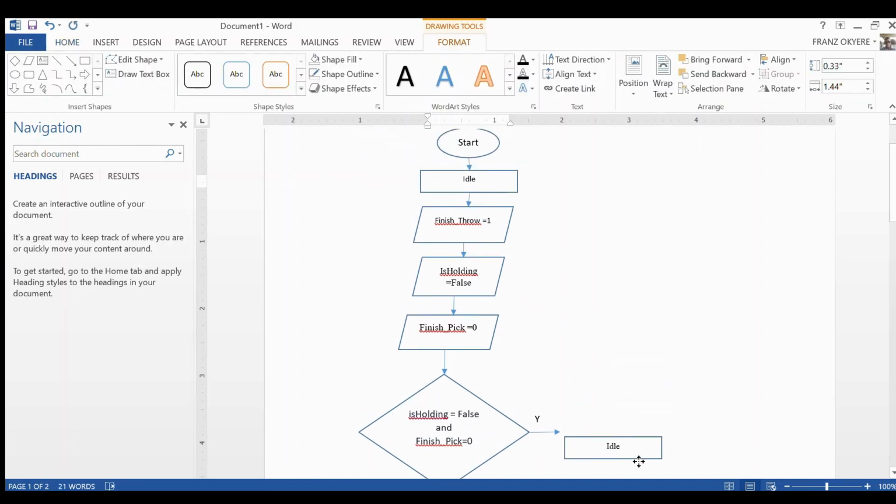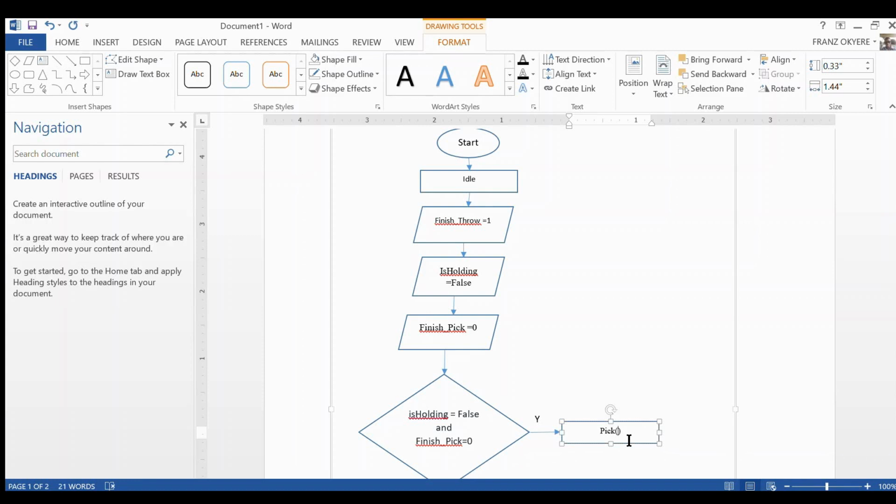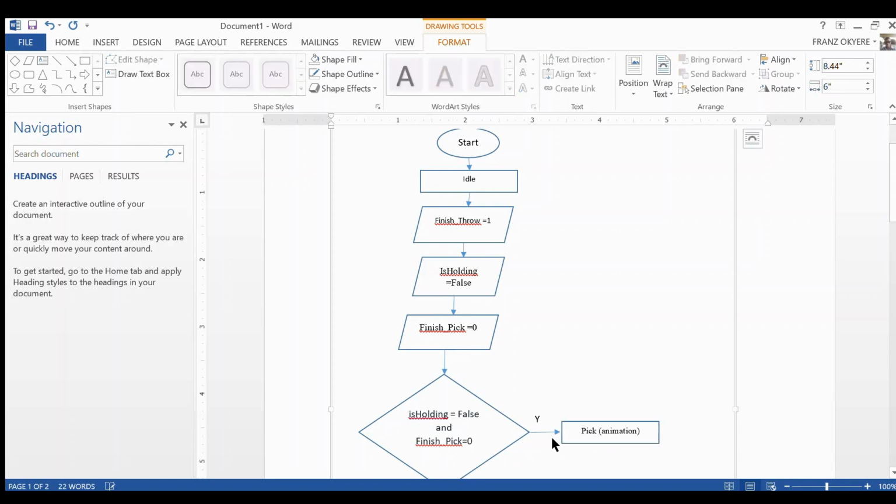So what's the action? If that is true, we just want to go ahead and pick. So typically we're talking about playing a pick animation. The character is behaving like it's going down, that kind of thing, to grab something. So there you go. You can snap. Okay, snapped.